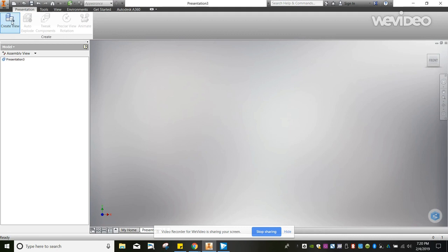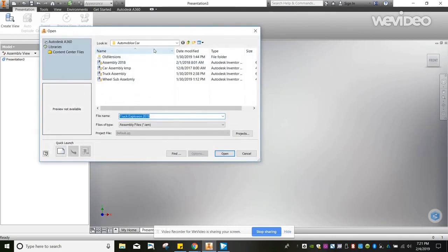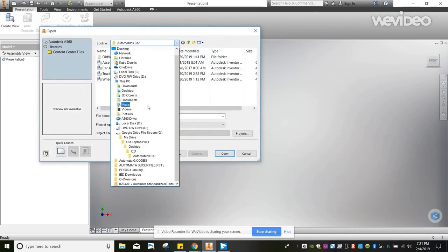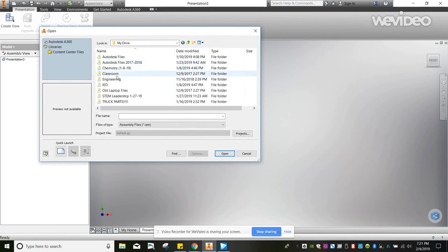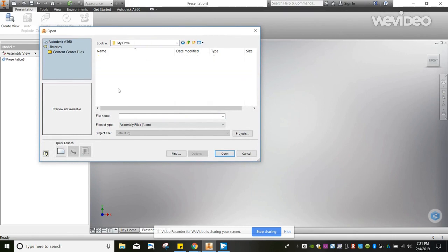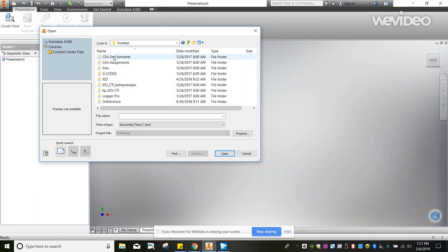So to show an explosion view, click create view. And here you have to find the assembly that you want to explode. So I'm going to go here and I'm going to find my Google Drive file stream, my drive, and my truck is in my old laptop files, desktop. Okay, there it is.